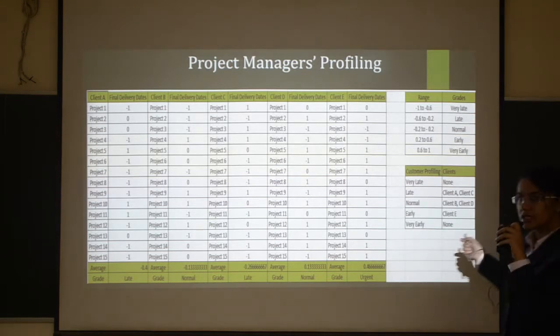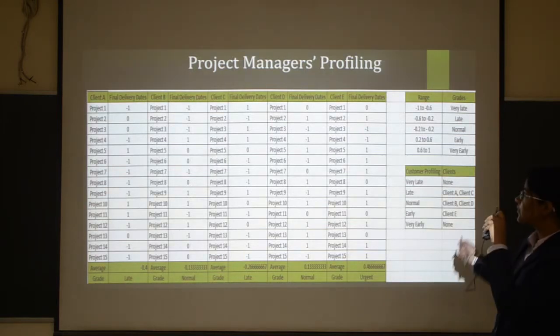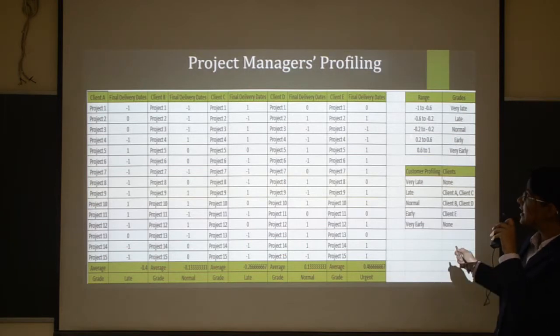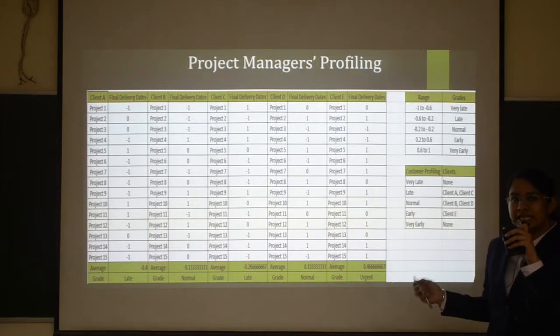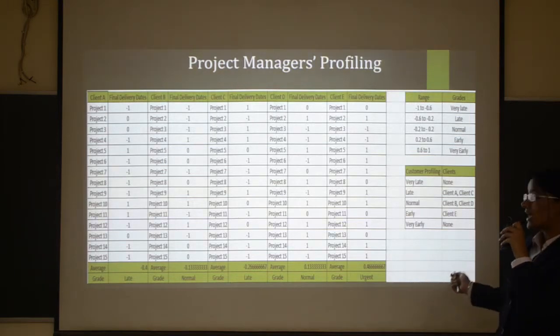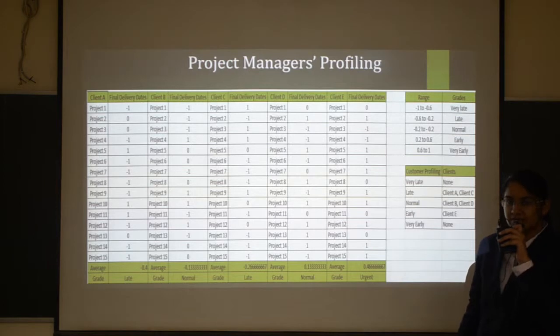Now, we have come up with 5 grades, that is very late, late, normal, very early and early. Fitting these averages into these ranges, we are able to segregate the clients into different grades. Therefore, clients A and C have a higher probability of picking the orders later than the expected delivery date. Clients B and D have a higher probability of picking up the orders at the expected delivery date. And client E has a higher probability of picking up the order earlier than the expected delivery date.